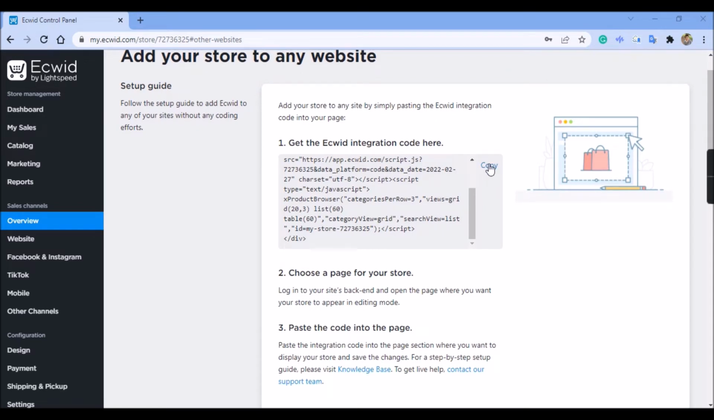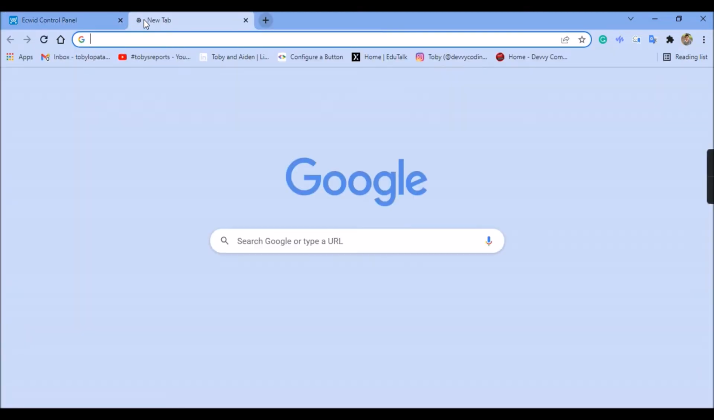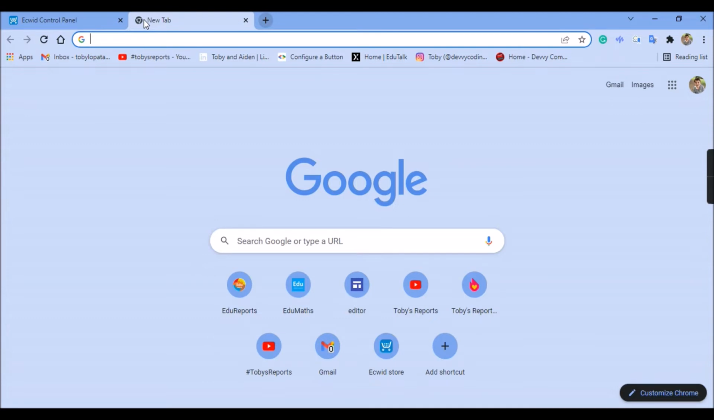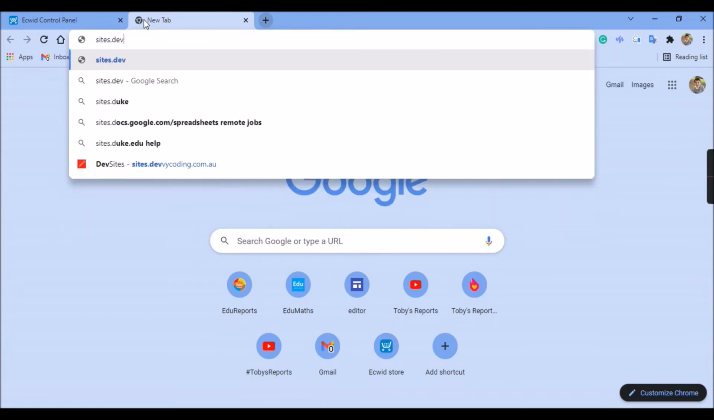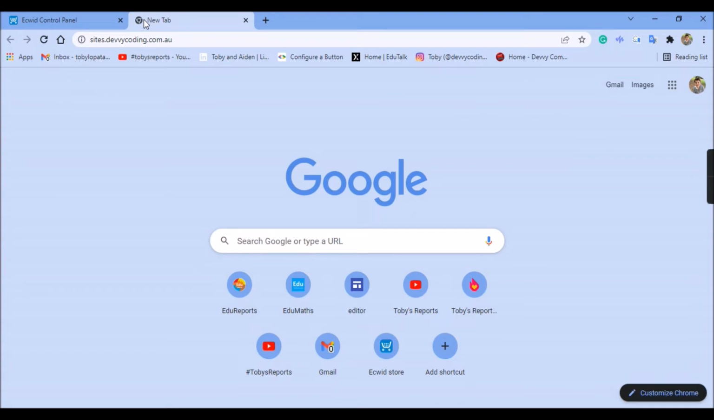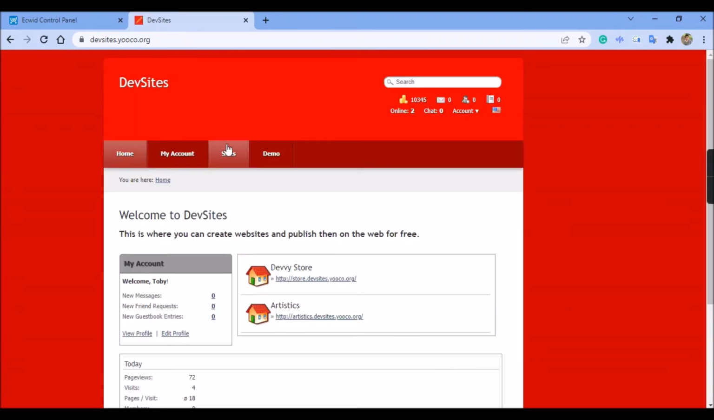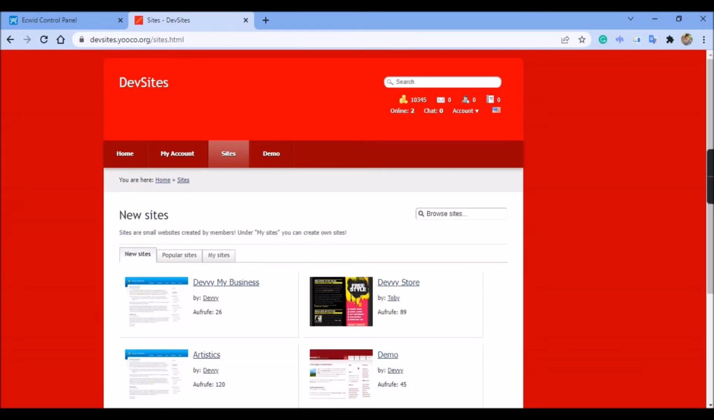Now I want to go to copy. Now I want to open this link, sites.embedcoding.com.au. It's a bit glitchy. Now you want to go to Sites, My Sites.